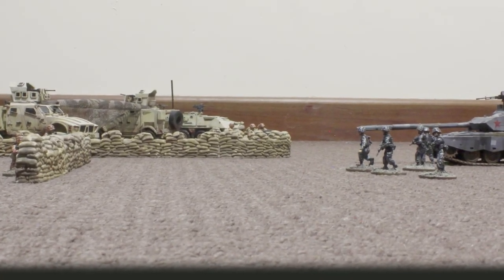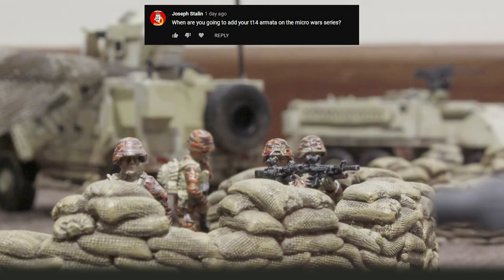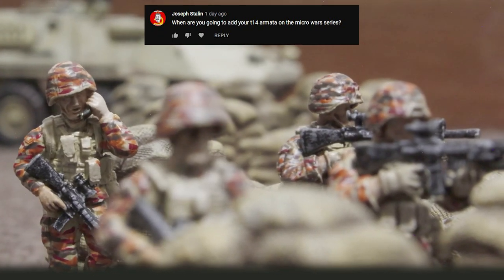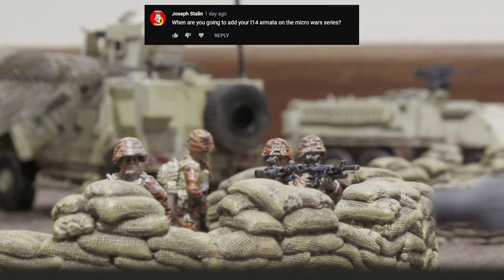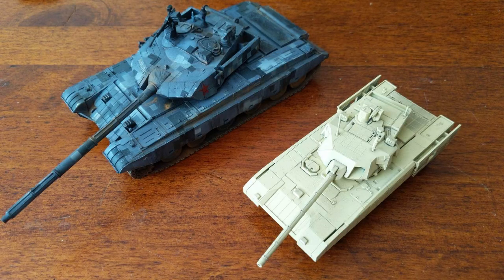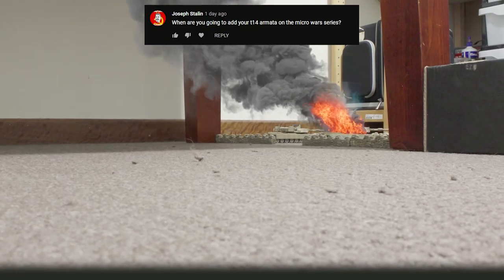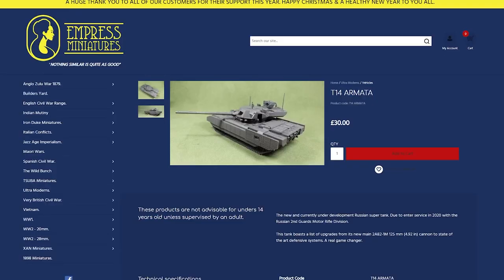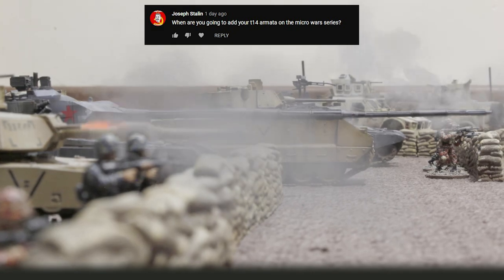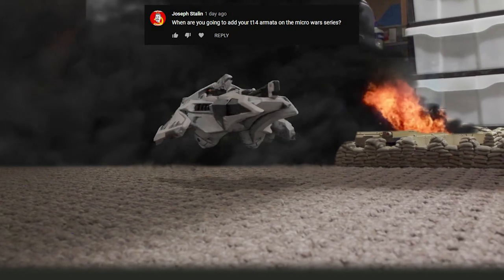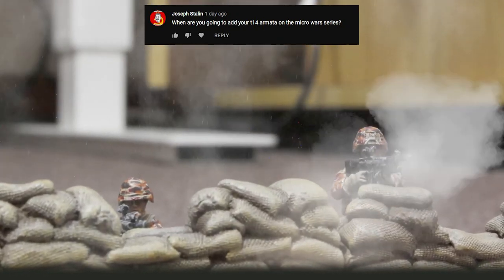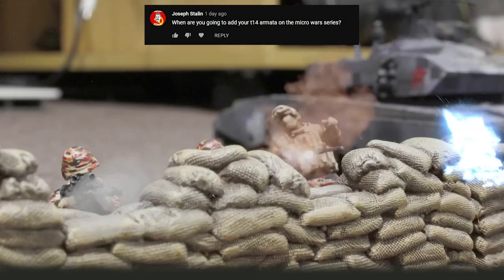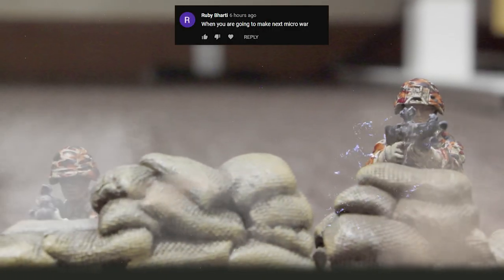Joseph Stalin asks, when are you going to add your T14 Armata to the Micro Wars series? I'm not. The reason is that the T14 Armata I have is 1/72 scale, which is much smaller than the 1/50 scale Type 99 and M1A1 Abrams I have. So it actually looks really silly compared to them in terms of size. Empress Miniatures actually have a T14 in the proper scale, so maybe one day I can get a T14 in the right scale, but as of right now I will not be adding that T14 to the Micro Wars series because it's just too small. It looks silly.